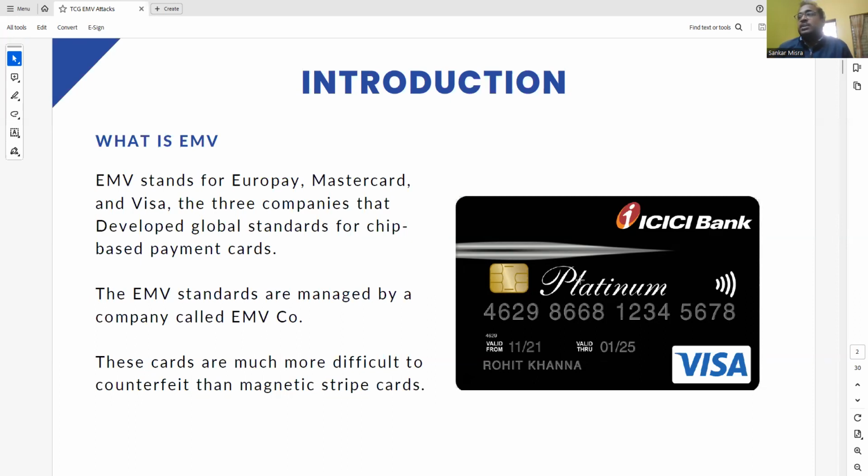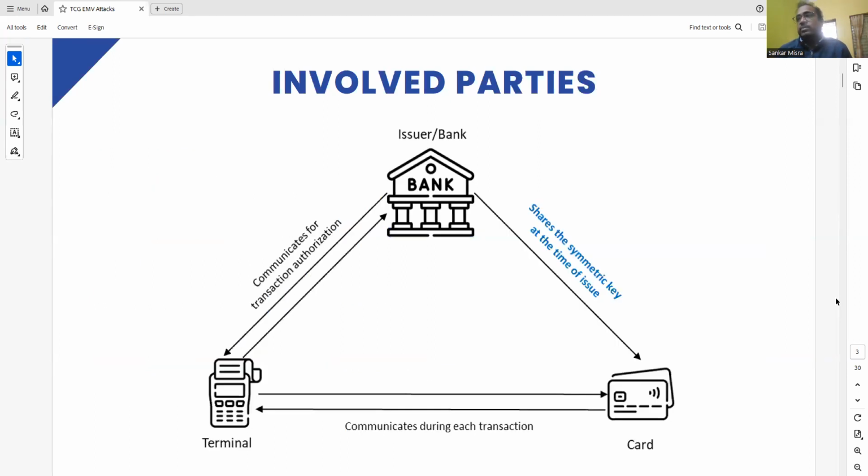So this is the ICICI Bank card, which uses a chip inside it. So whenever there is a chip inside it, these kind of cards are called EMV cards and it uses the EMV protocol. Now in this EMV protocol, there are three parties involved.